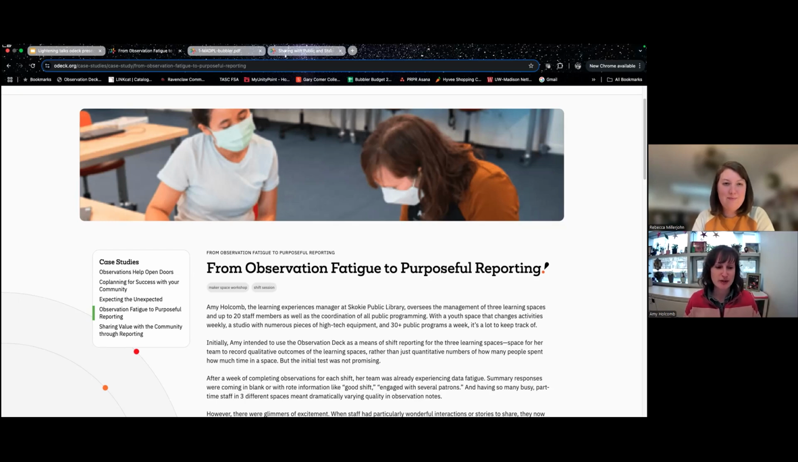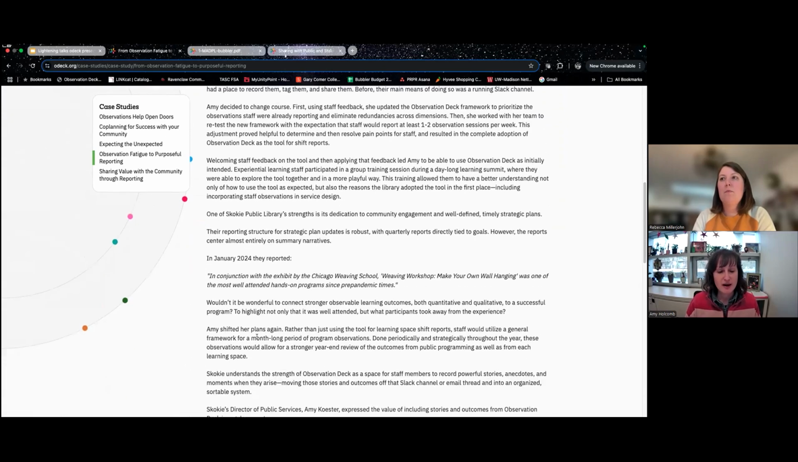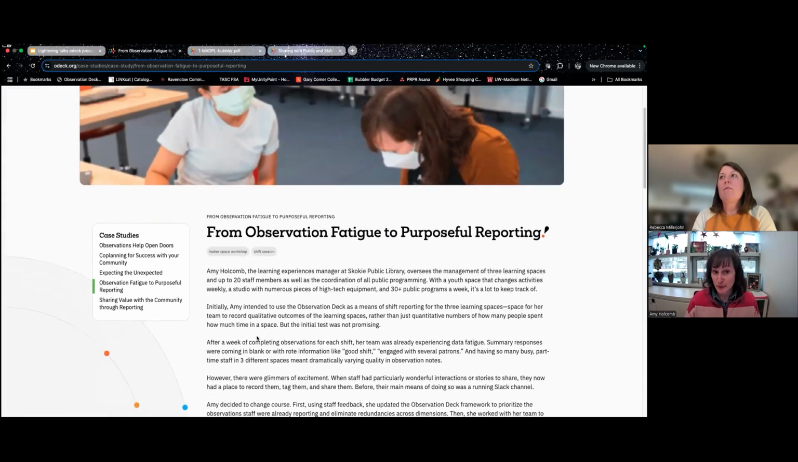So we were able to work with our team to really pare down and say, okay, well, what are we actually looking for and what are we hoping to achieve in these spaces? Because we have goals, we have a vision, we have a strategic plan. So how do we incorporate that into this toolkit so that we're looking for that? And so far, it's been working really well.